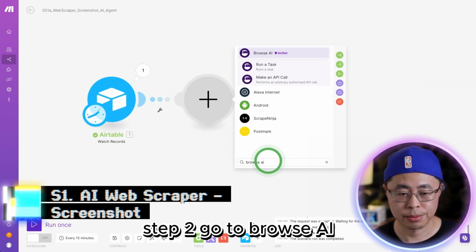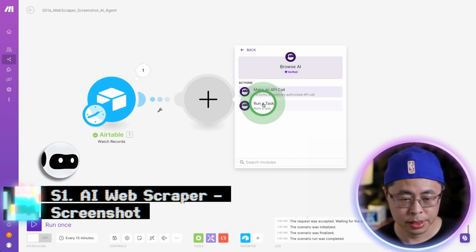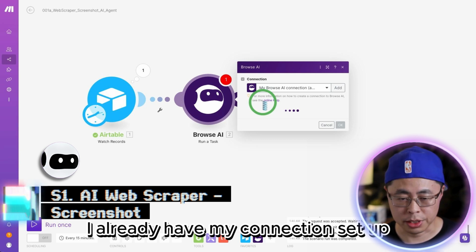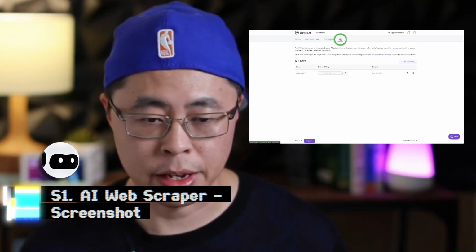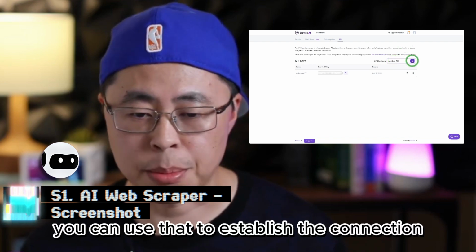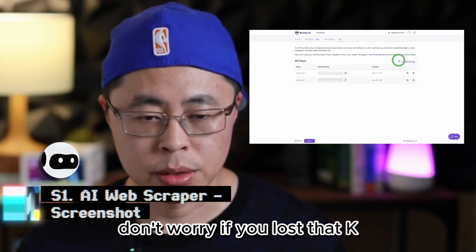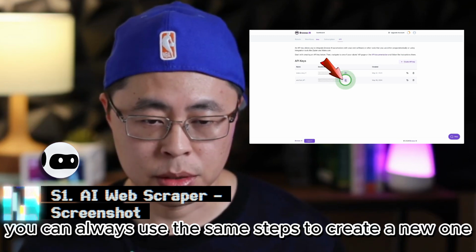Step 2. Go to Browse AI. I already have my connection set up. Remember, we copied the API key from Browse AI. You can use that to establish the connection. Don't worry if you lost that key. You can always use the same steps to create a new one.